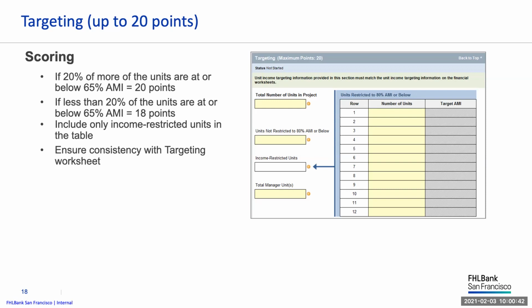On the application, you enter only the number of income restricted units and their corresponding AMI levels into the yellow shaded cells in the table. The gray cells will be activated and turn yellow once the number of units are entered in the cells. Make sure to enter only whole numbers with no decimal places or you will get an error. Information in this section must be consistent with the targeting and financing sources worksheet in the workbook. In the last competition, all approved projects received the full 20 points.